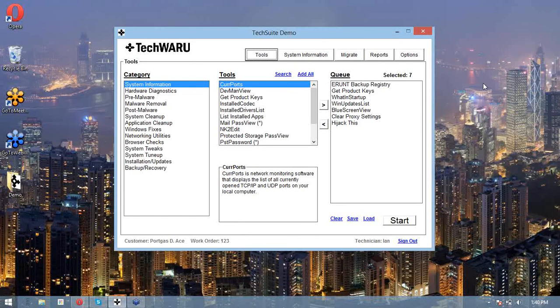Hey guys, this is Ian Alexander, and today I'm going to show you how to create your first TechWARU queue. So here we have the TechWARU user interface. On the left-hand side, we have the different categories of tools that you can select. And then for each of those categories, we have a list of tools and their descriptions.